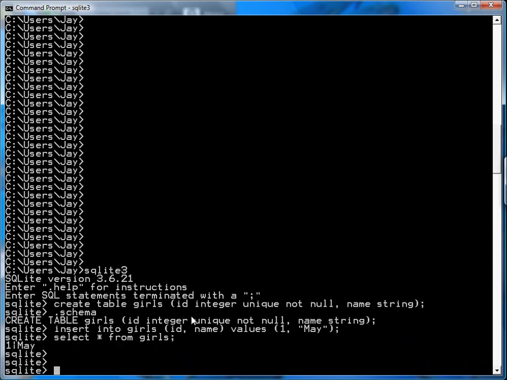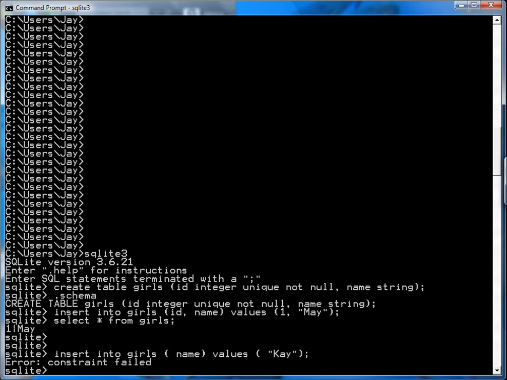There you go. Now let's see if I can insert something into... I'm going to insert another row into the table, except I'm not going to provide an ID. I'm just going to provide a name. And it says you got an error. And that's because I didn't provide a non-null value.